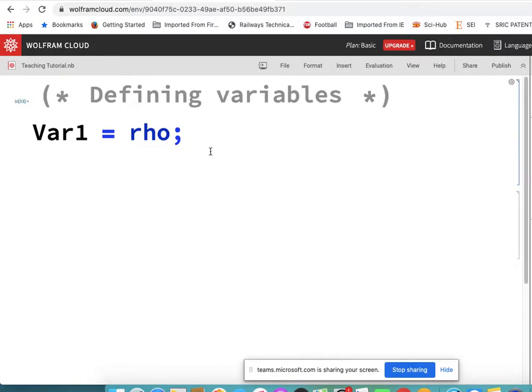Mathematica, first we are going to start by defining scalar variables. So over here var1, variable 1, is a scalar variable. I am defining it as rho, and in order to execute the command you have to press shift and then enter. Okay, that executes the command.